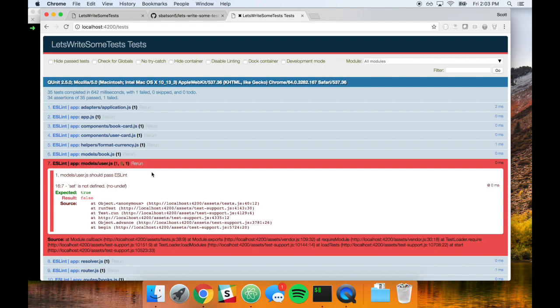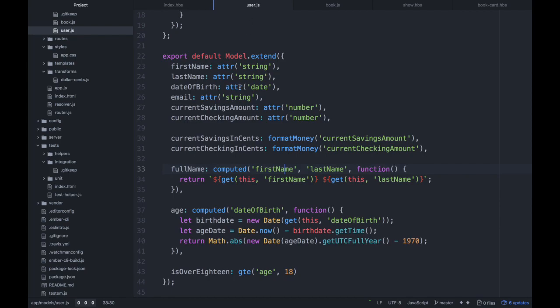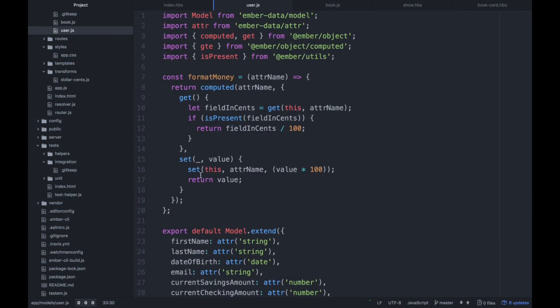So let's go and fix this test real quick. One of the really handy things in QUnit is that we can check this option, which is hide passed tests. So now we'll only see the failures that we have. So model users, set is not defined. Where is set? Set is here. And yep, set is in fact not defined. So we will get that. That's ember.set. I'm destructuring it. This is the new module import API.